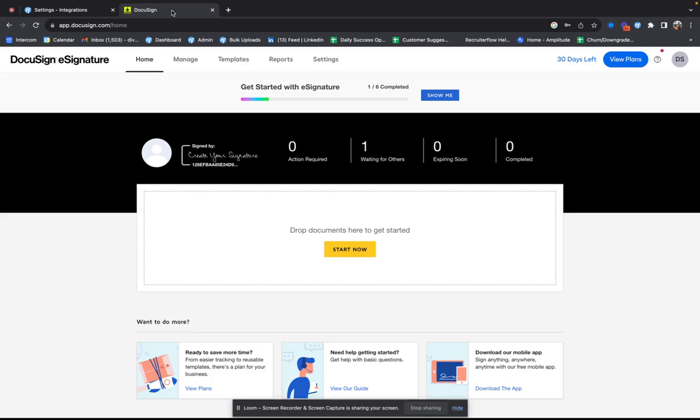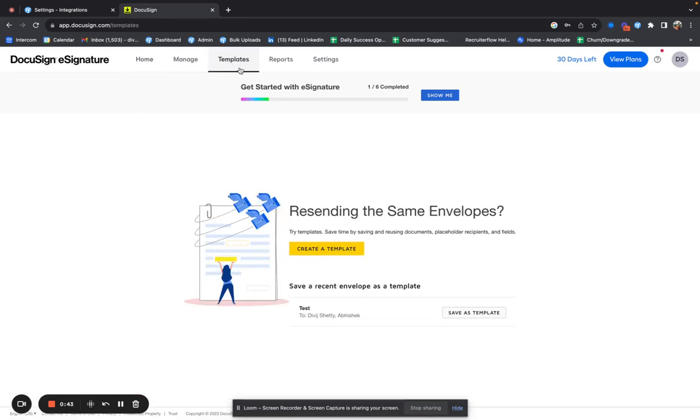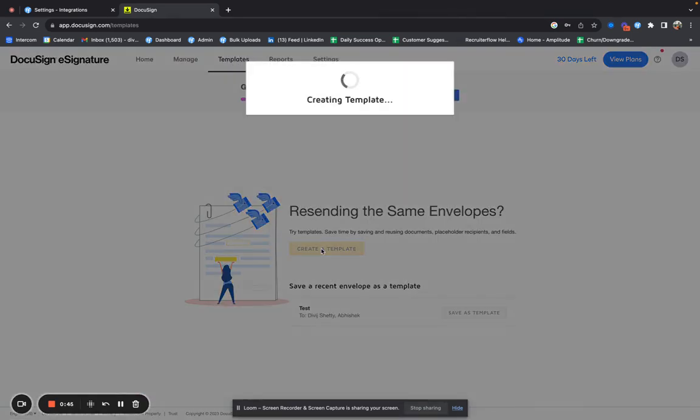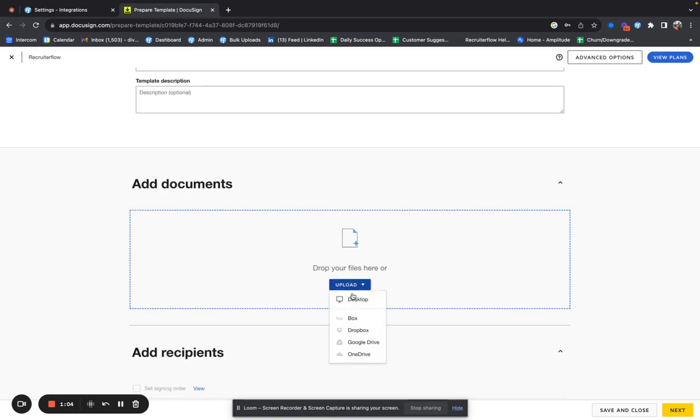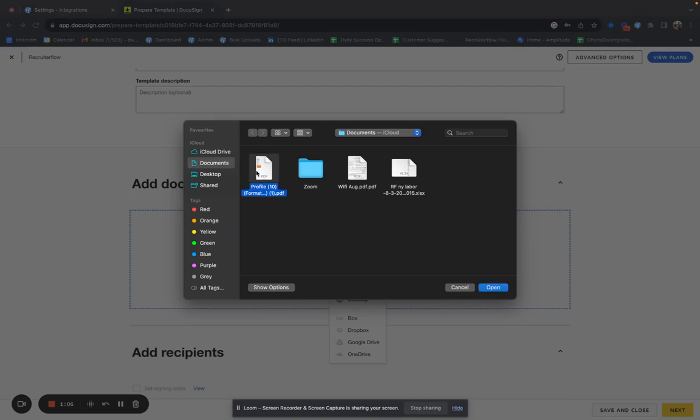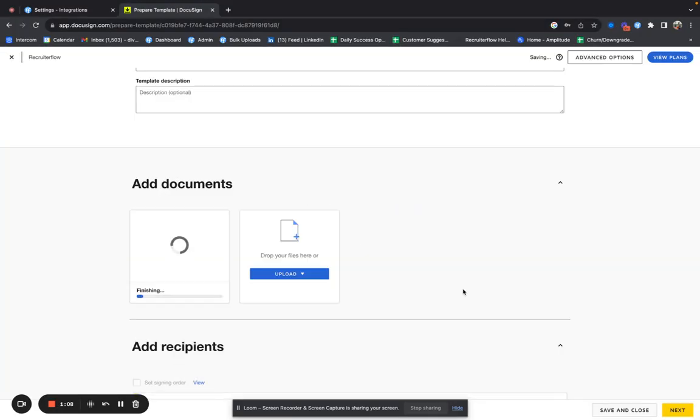So now to get started, you need to first create a template in your DocuSign account. So you can go to the template section and then click on create a template. Once that is done, you can then name the template and then add a document here. So this would be the document that you would like to share with the candidate or the contact. You can then click on upload and then I'll just select a test document here.